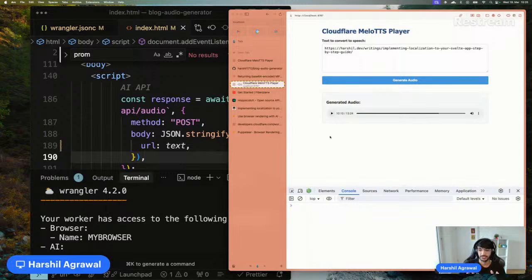All right, I love this. I love how I can just pass in a URL. It takes the content of that URL and generates an audio file for that.